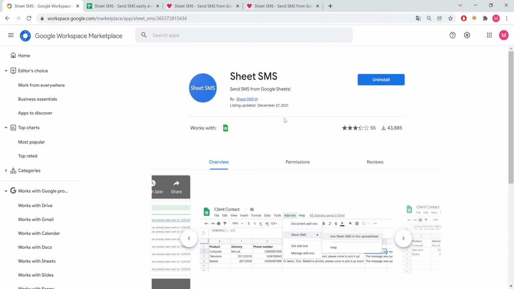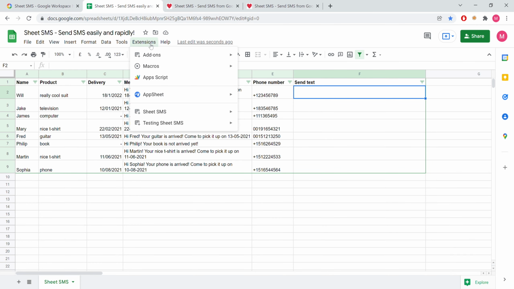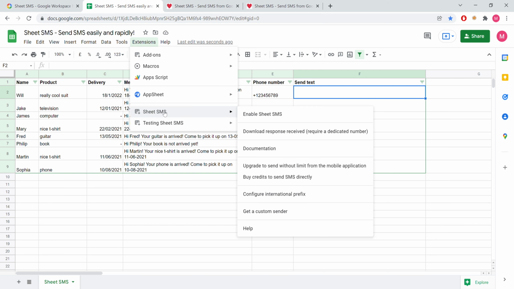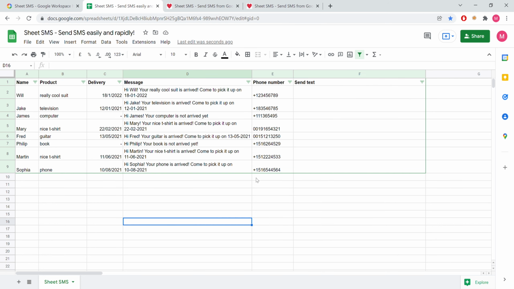In this video I'm going to show you how you can send SMS directly from a Google spreadsheet using the Sheet SMS add-on. So in order to start you need to install the add-on. The add-on can be installed from the Google Workspace Marketplace. On the Sheet SMS add-on page you can just click on install and the add-on will be added to your Google Sheet. Once you have installed the add-on, you should see under the extensions menu a Sheet SMS add-on, and that means that this spreadsheet can send SMS directly.